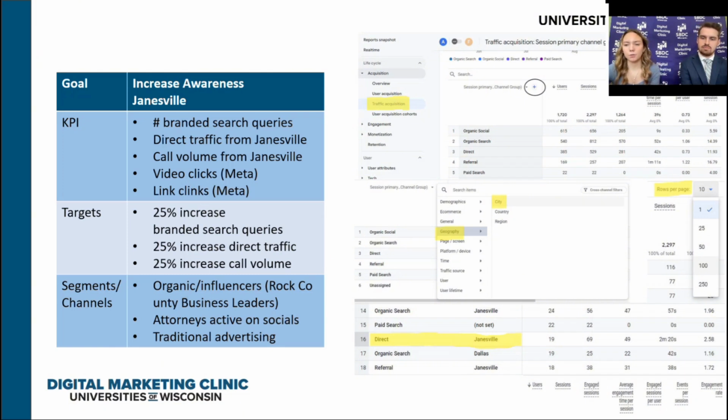If people are searching for their exact name in Google, that means that they know about their business and they are looking for them. So the increase in that also shows an increase in that brand knowing, and call volume as well, along with the video clicks and link clicks. All of this, if it increases, means that more people are aware of their business.